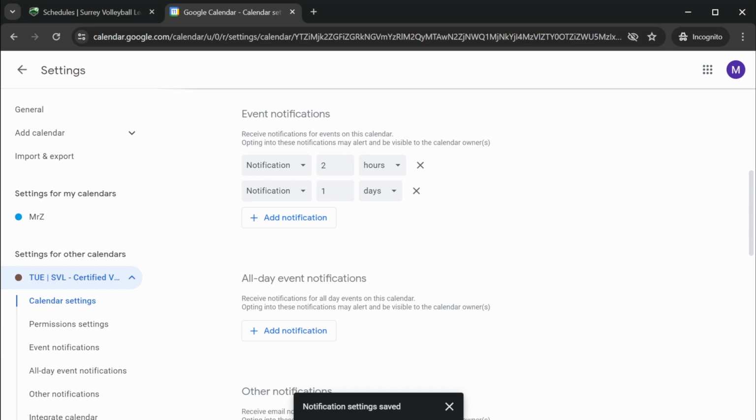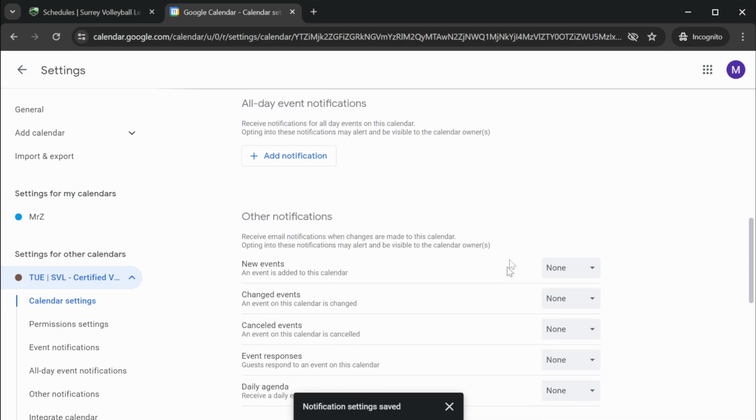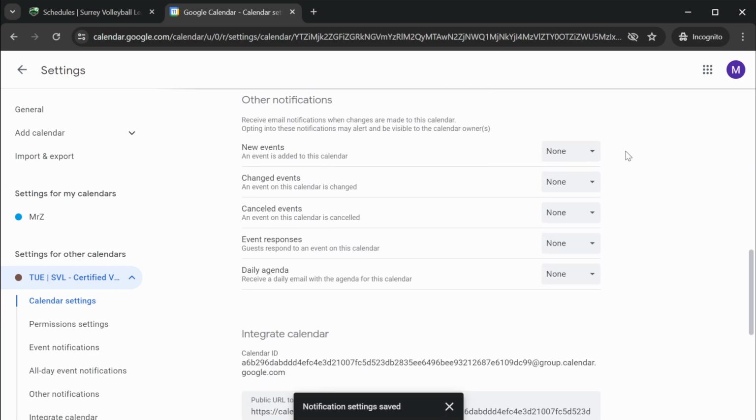Next, you may want to receive emails when your schedule has been modified. Under the Other Notifications heading, we recommend turning on email notifications for new events, changed events, and canceled events. This will make sure that you receive as much notice as possible for schedule changes.